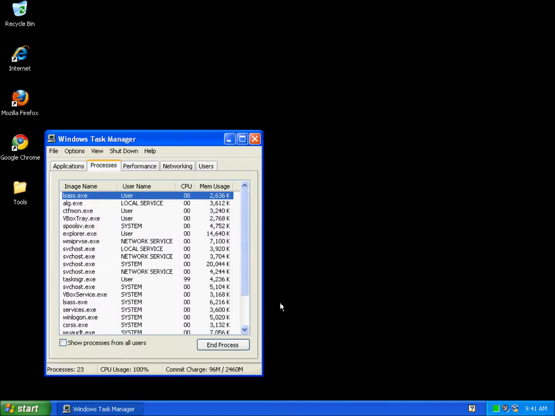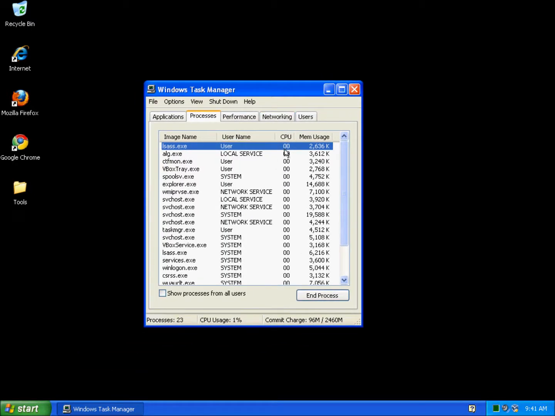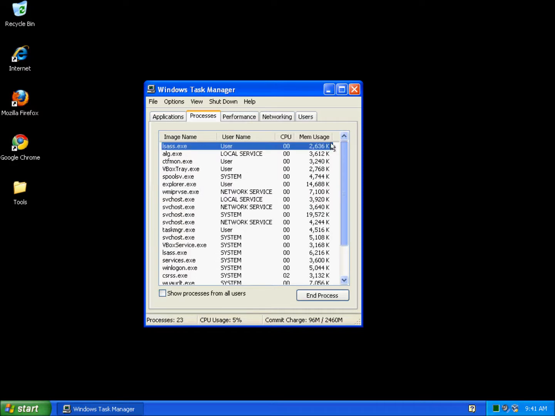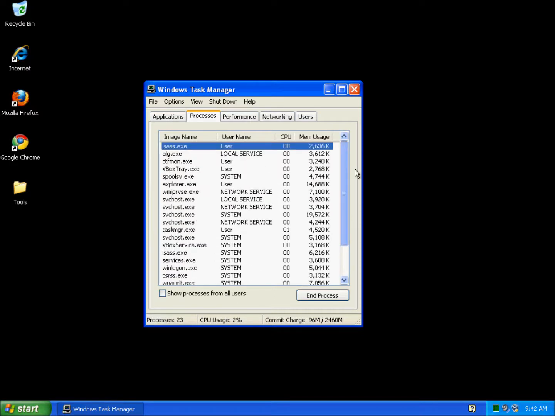If I go under Task Manager, and since this is my test machine, I don't really have any extra programs installed that are out of the ordinary. We're going to be able to look here and notice a few things. Okay. First thing is that we don't really have that many services. Most computers you go under, especially Windows XP, you're going to have quite a few of these processes running.